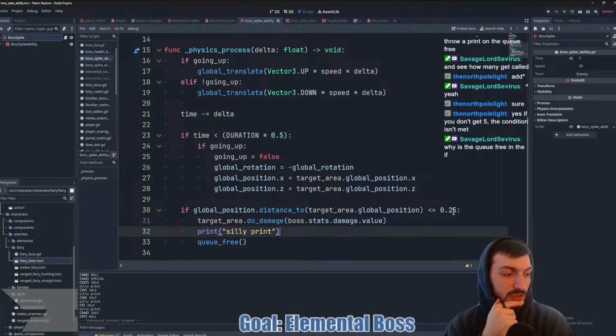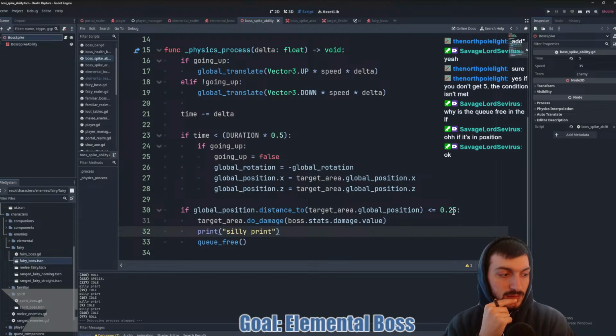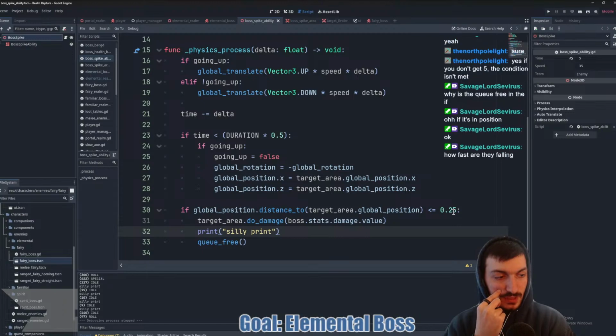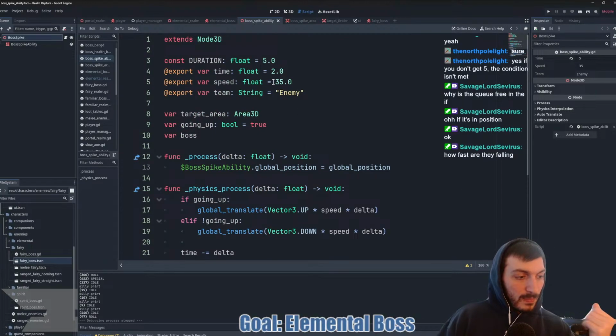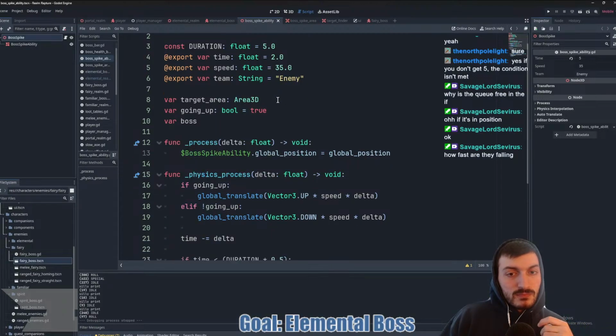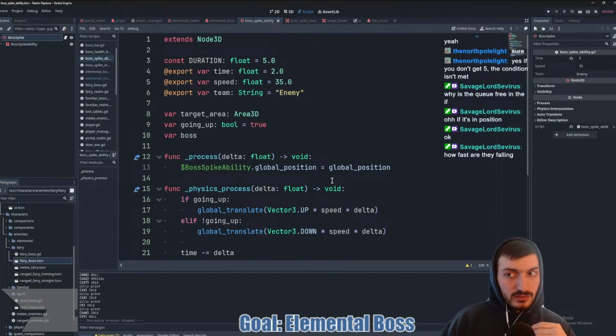Wait, why is the queue free in the if? It's just in the if, so then it doesn't, because it's the physics process. So we're just checking if the condition's met. How fast are they falling? Pretty fast. They're falling at a speed of 35. So maybe that's the issue, is they're falling so fast that some of them just don't get picked up.